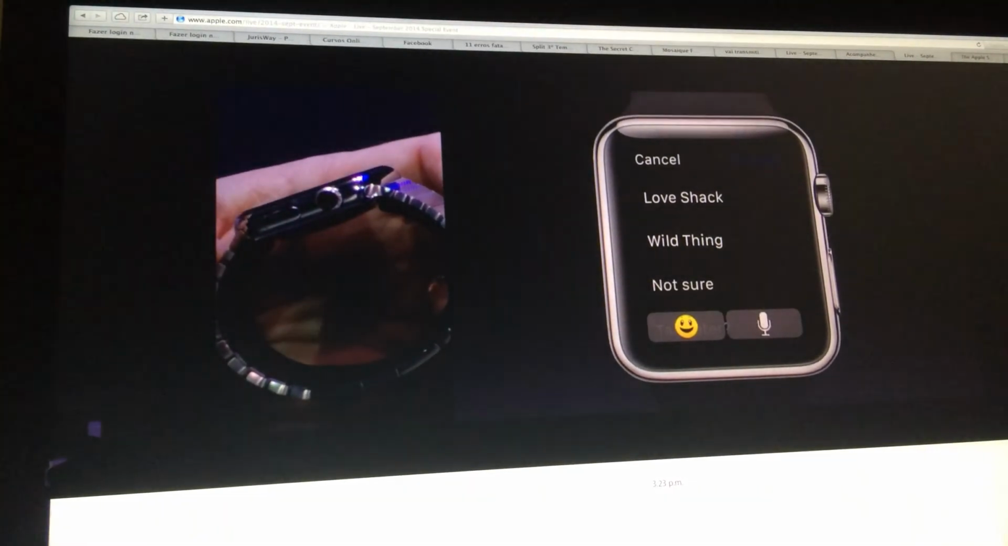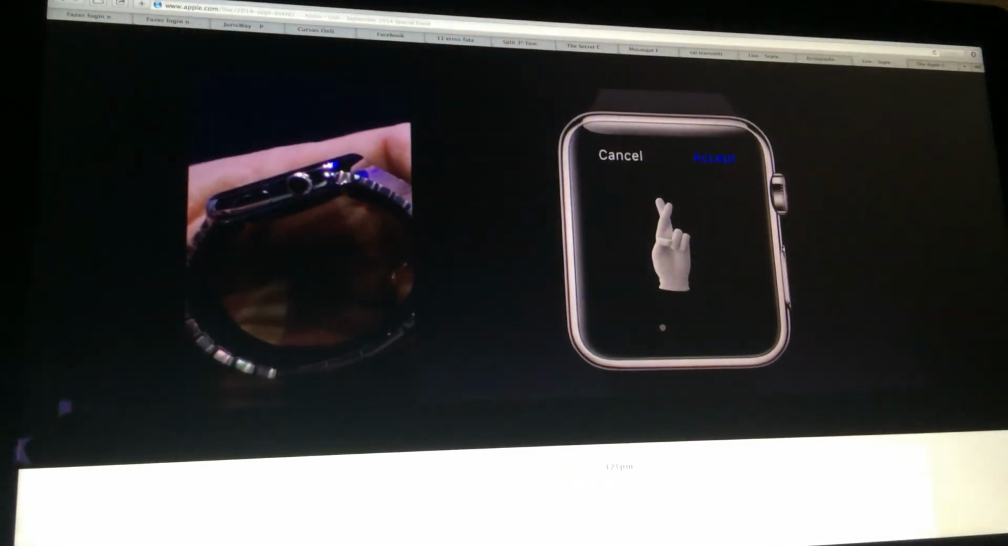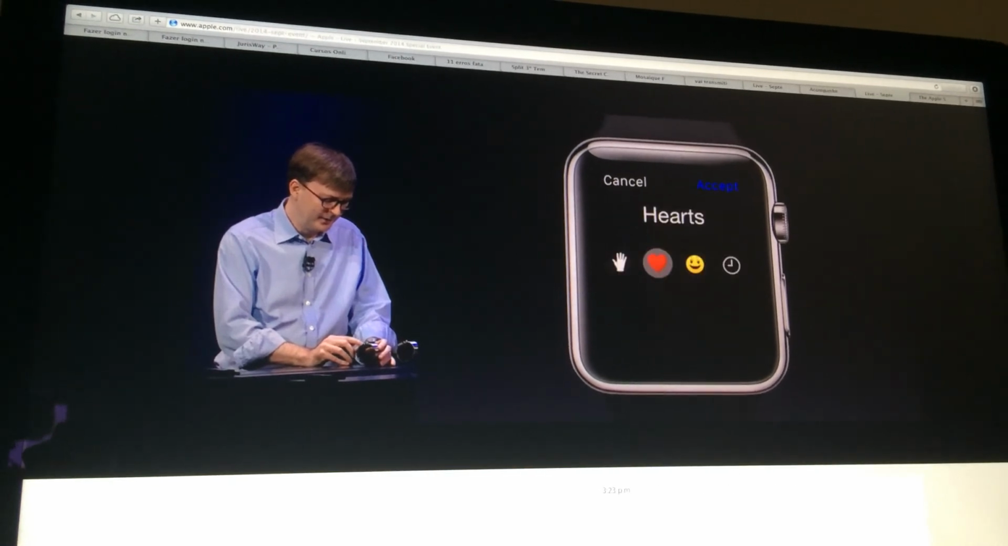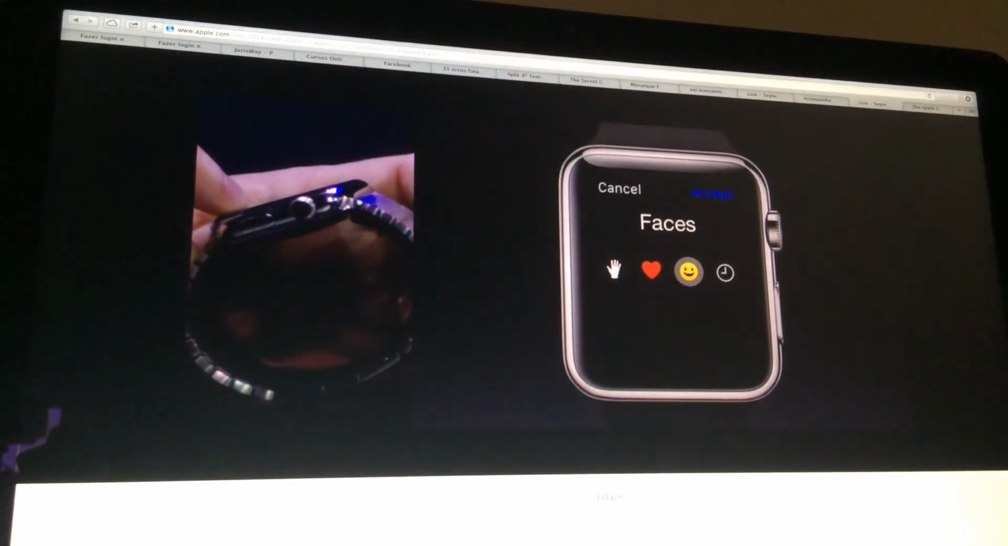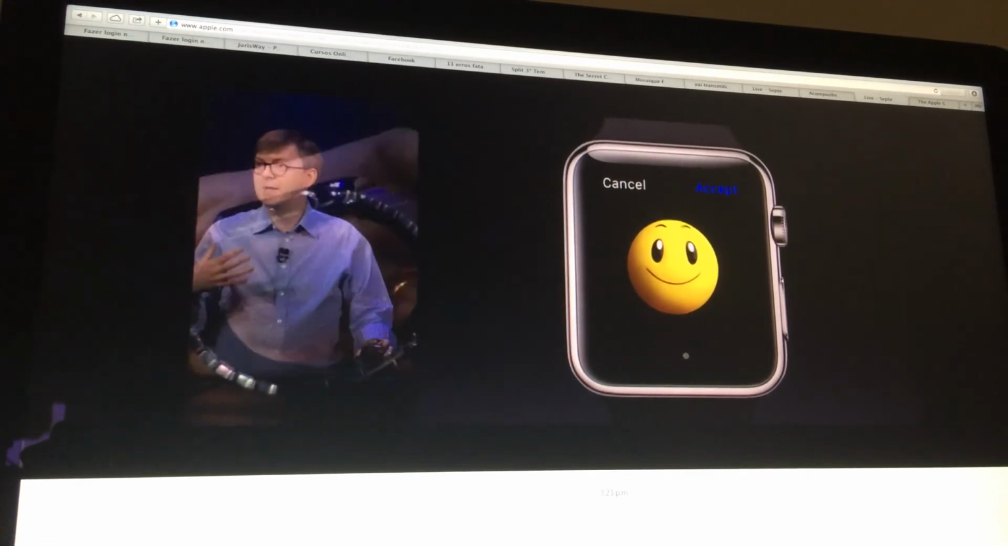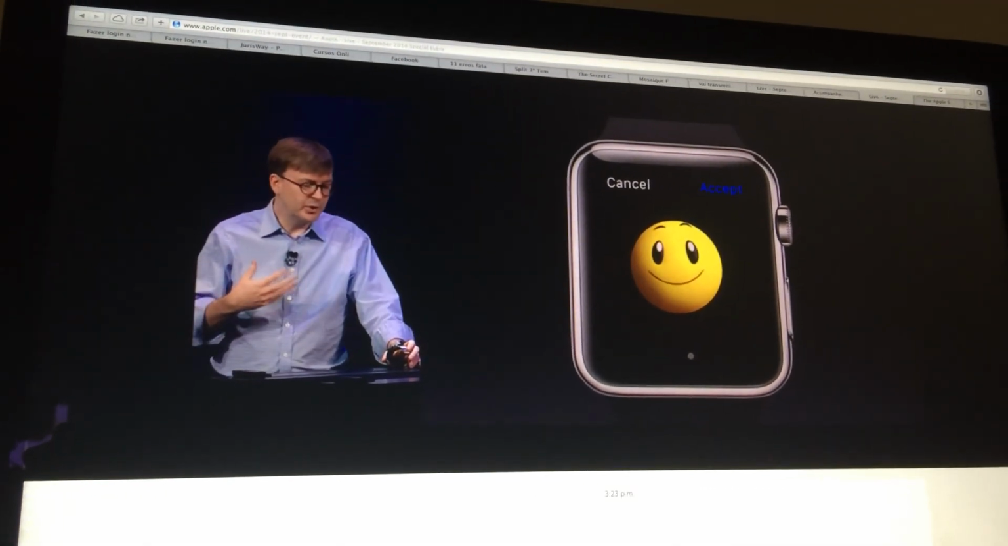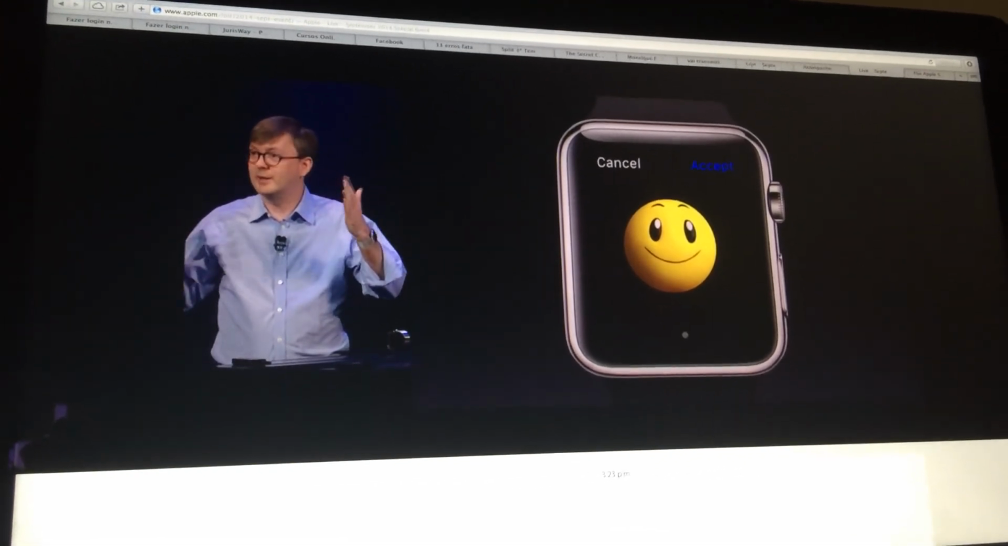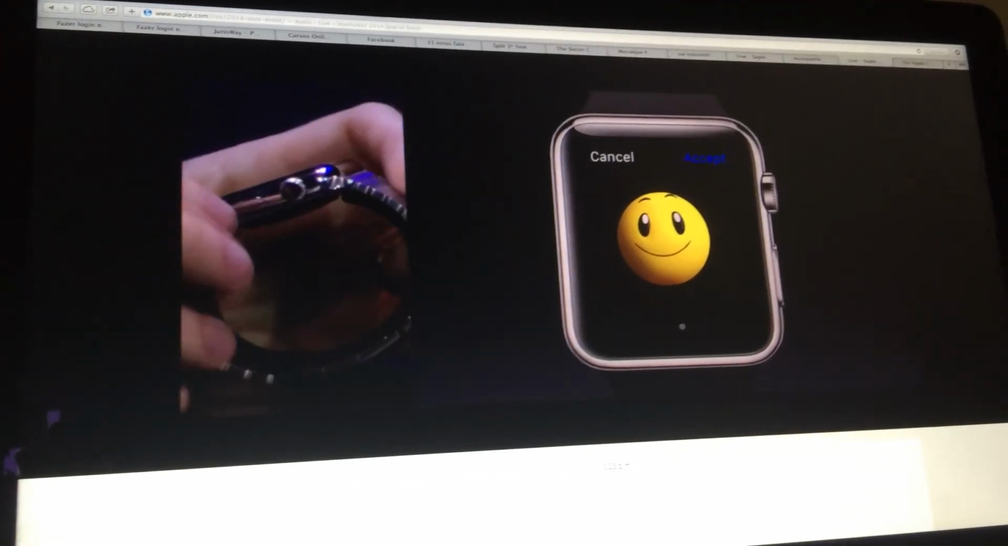Let's use an emoji. So I'm going to tap there, and we've got a great collection here of emoji. These are hands, hearts, and then also faces. I think I'll choose a face to send back to Johnny. Now, when you're actually sending a face here, you can control both the eyes and the mouth to get just the right expression you'd like to send to somebody.